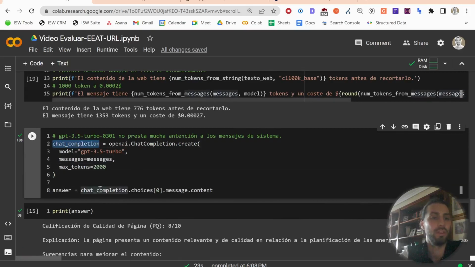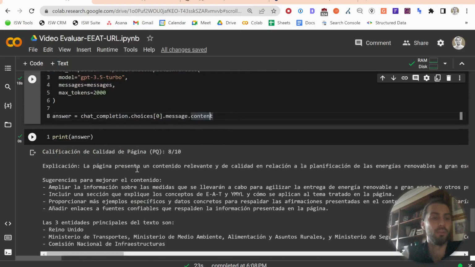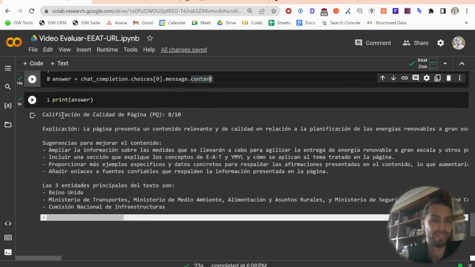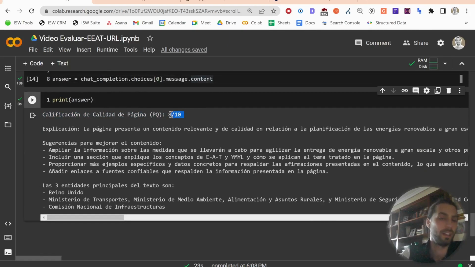We create a chat completion, and the chat completion is a JSON response with several parameters, the tokens that we have spent, etc. We keep the content of the message, and here we can print it out. And we can see the result that it gives us. You will see how cool it is. We have the quality classification of the page, an 8 out of 10. This is what I was telling you before.